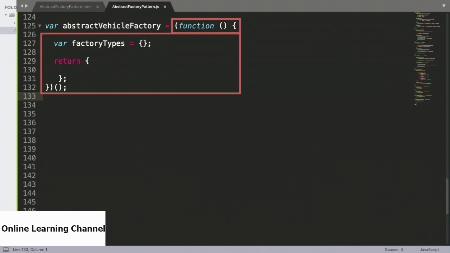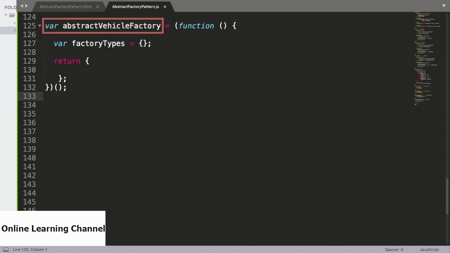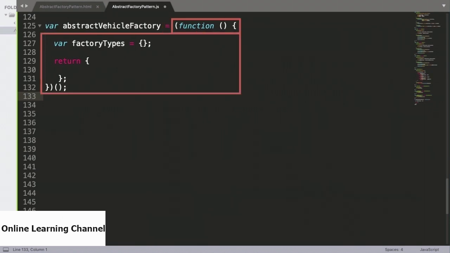When we are discussing JavaScript design patterns, you'll find that this immediately invoked function plays an important role. We'll work with this in more detail in the module pattern and the revealing module pattern. We have a variable definition here called abstract vehicle factory that holds the return value from this immediately invoked function.